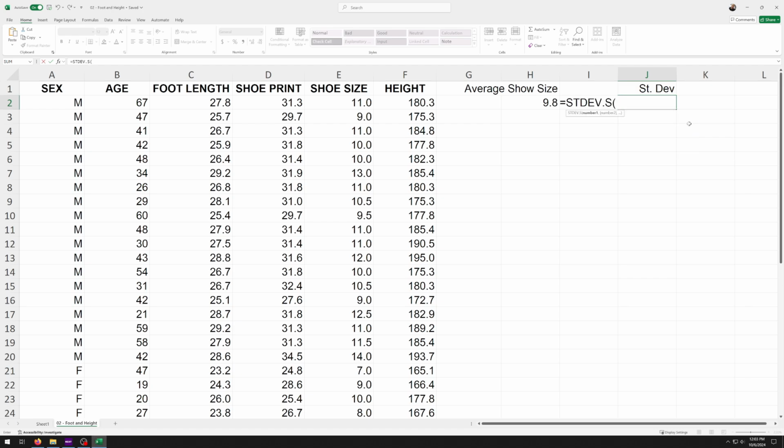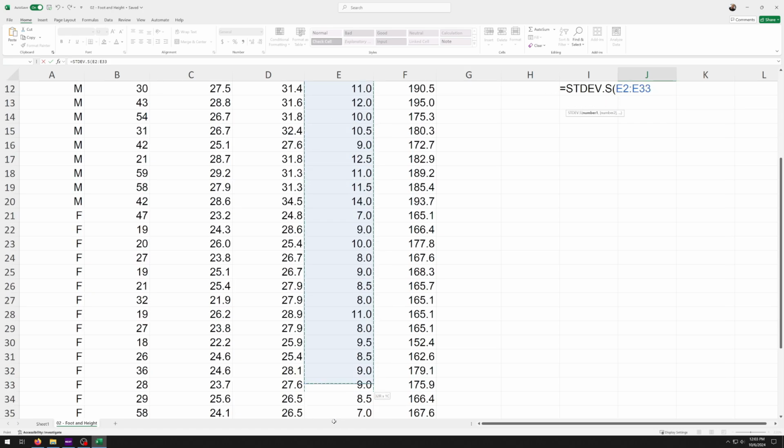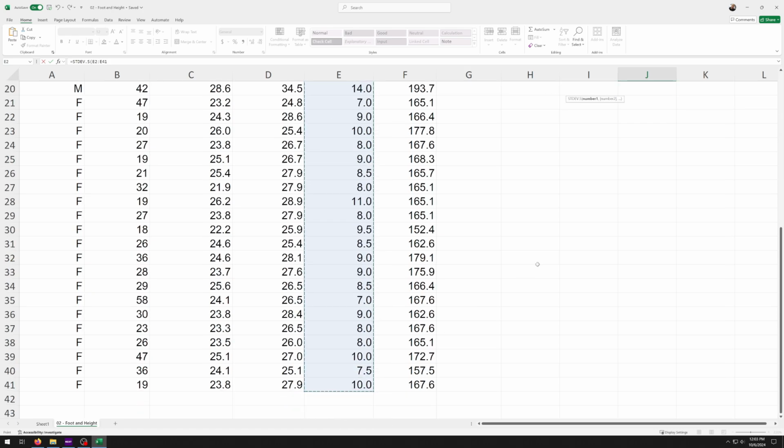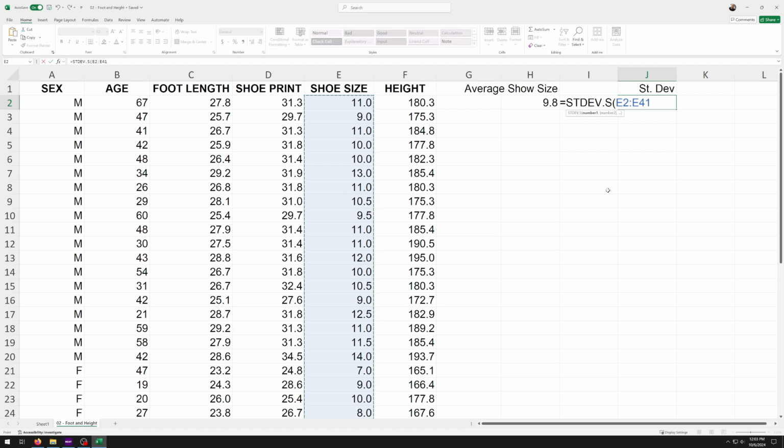So we're going to double click on that. And then it's going to say, okay, tell me all the numbers you want. We're going to go shoe size again. So let's highlight all this. All right. And the parenthesis, hit enter, and there is our standard deviation. So we have our average shoe size. I misspelled that. Shoe size. There we go. And now we also have the deviation as well.